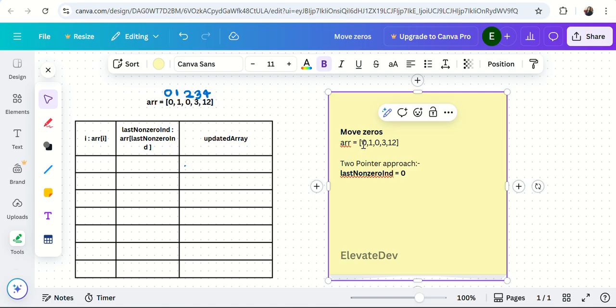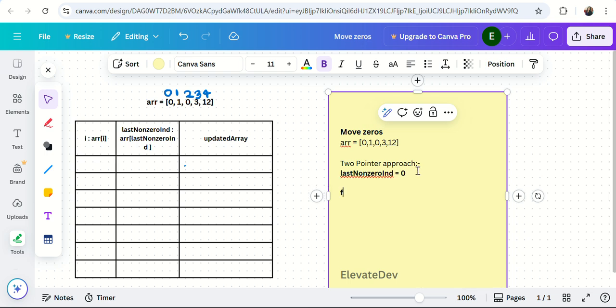So suppose we have it at 0, once we find 1, we will shift 1 towards the 0th index, and we will increment this value. So let's quickly write this approach and then we will move towards the dry run of this solution. So we will take one more index. This is why I am calling it the two pointer approach, because we are maintaining pointers and we are marking the various checkpoints for our solution using these pointers.